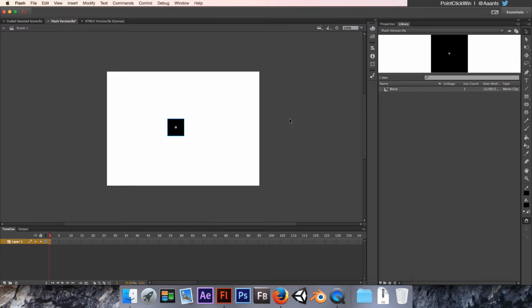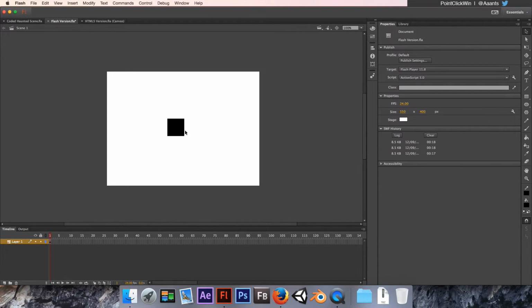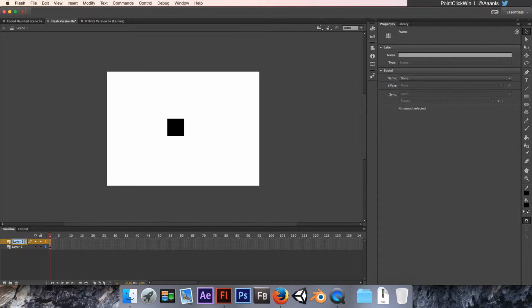So the class is called block, but it also needs an instance name if we're actually going to manipulate it with code. So in the properties panel, with my block selected, I'm just going to call this B. So its name is B, and I can reference it from code now. So that's pretty much the visual setup for now. We are going to elaborate on that a little bit, but let's make a new layer.